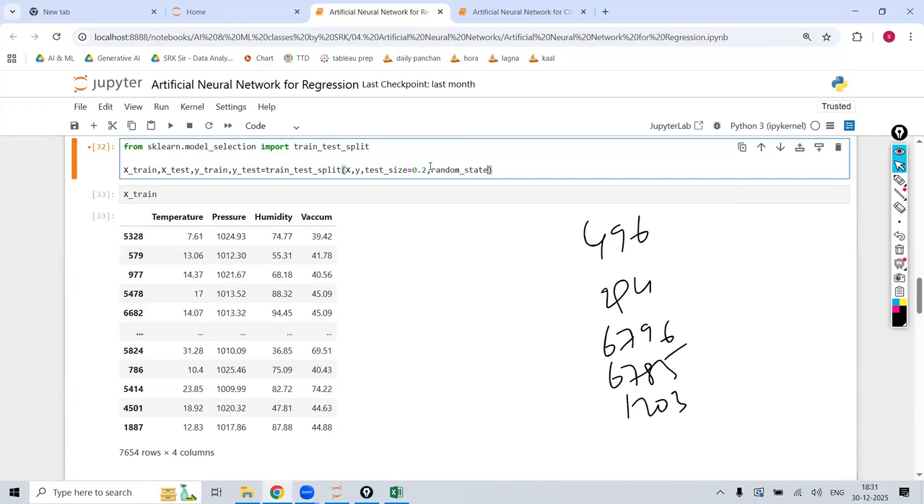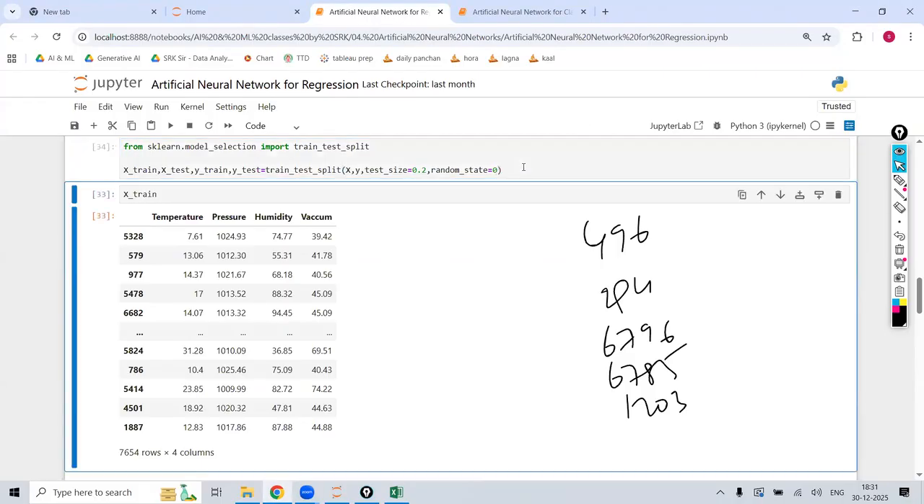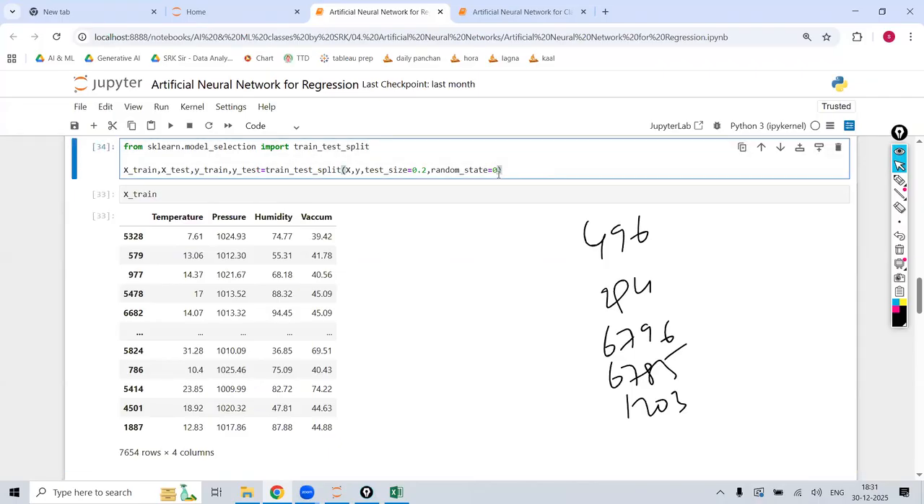random state is equal to some number. That number you can write anything as per your choice, just to lock the data. There is no rule that you have to write 0 only or 10 only or anything. Or simply if you write True also, fine. Bool of any number is nothing but True. So it is going to lock the data.